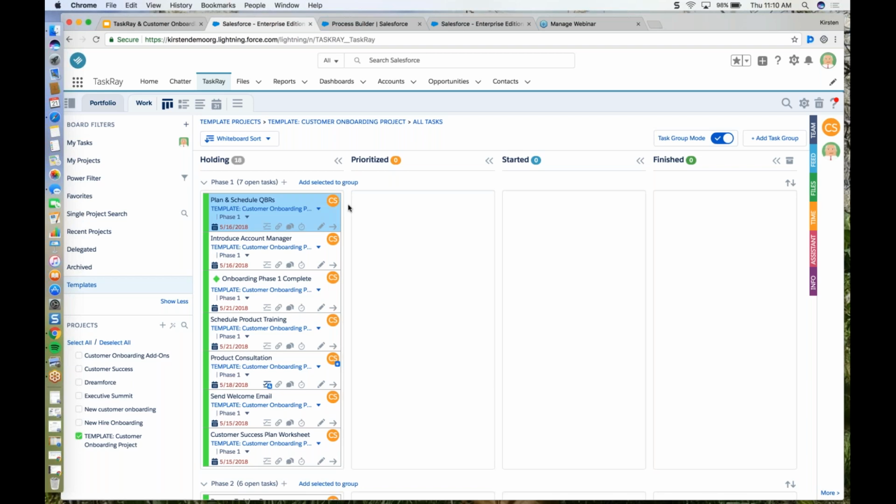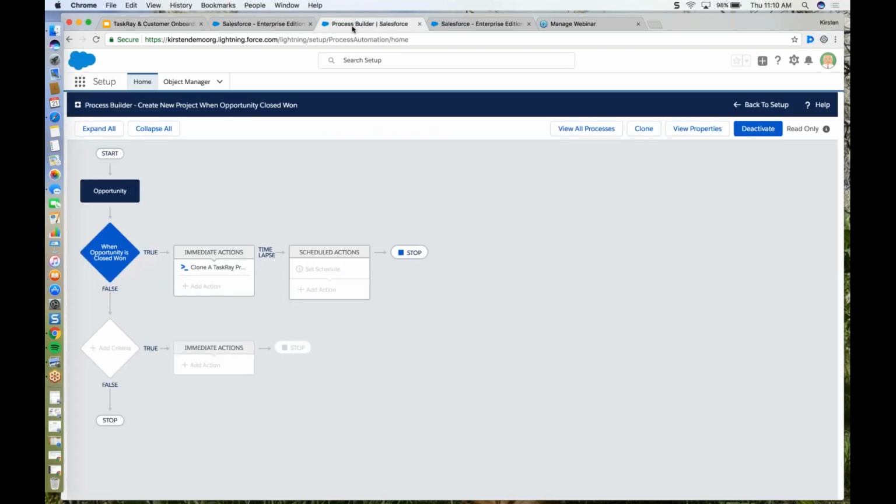So what we found is that setting up a process to clone a template based on a closed won opportunity is a great way to really streamline your onboarding process. And we do this using Process Builder. So we are going to jump over here to Process Builder and show you what that looks like.